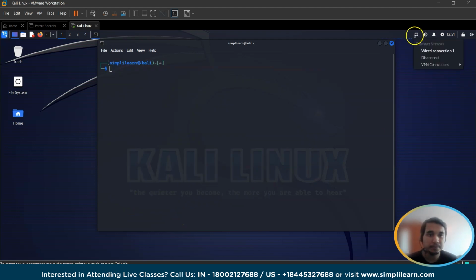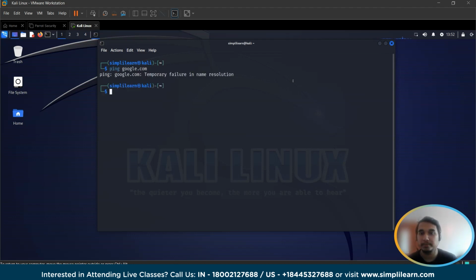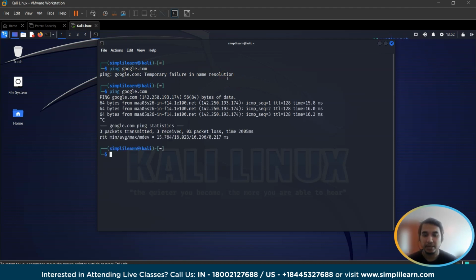Now what I'm going to do, I'm going to disconnect. Yes, the network connection has been disconnected. Now if I put ping.google.com: temporary failure in name resolution, as simple as that. So once I connect again, that started. Pretty straightforward. Apart from using domain names, you can also use IP addresses like we mentioned.